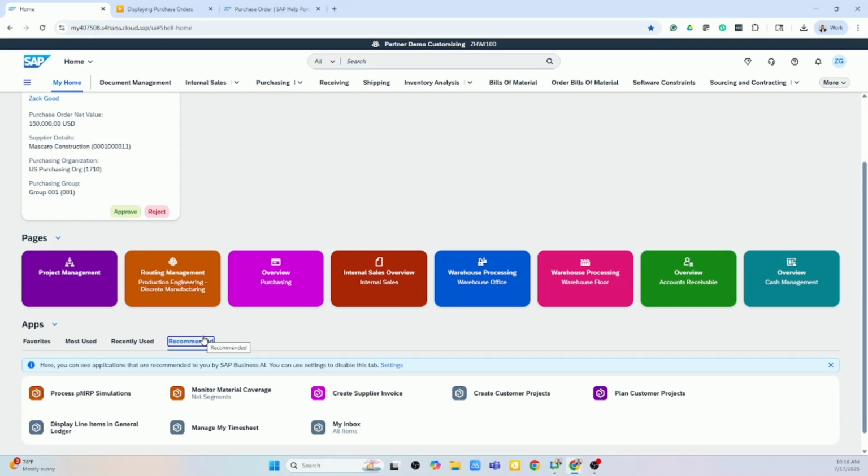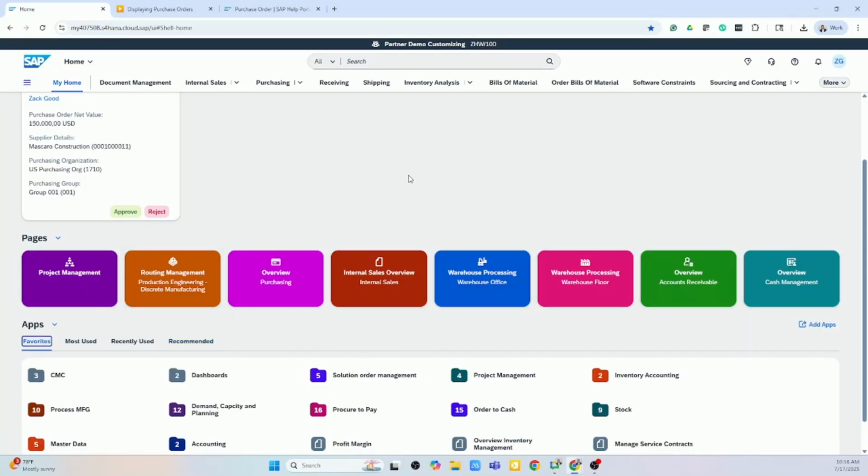For example, I did a demonstration last week for a client that is involved in project management. You can see the system is suggesting that I use create customer project application or plan customer project. It's a very intelligent enterprise. And again, the end goal is to drive efficiency and be as optimal as possible.